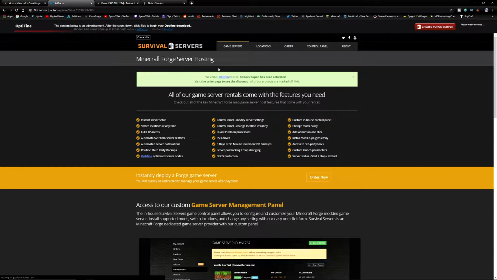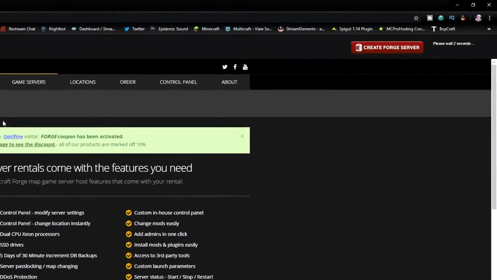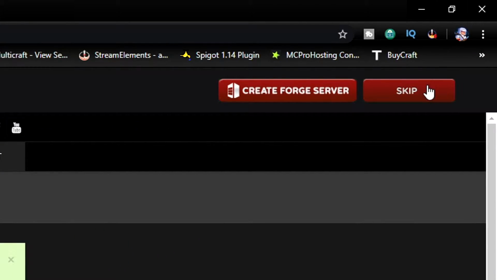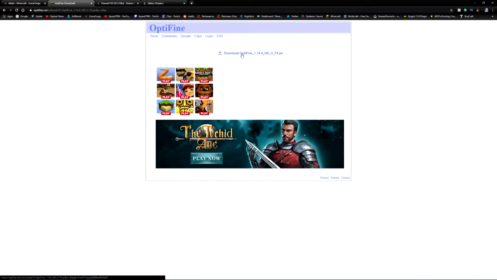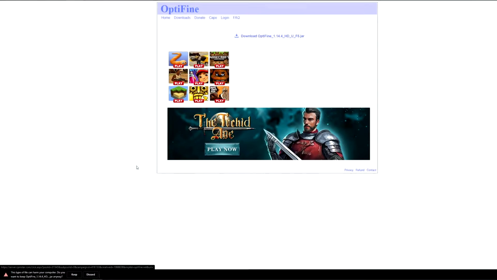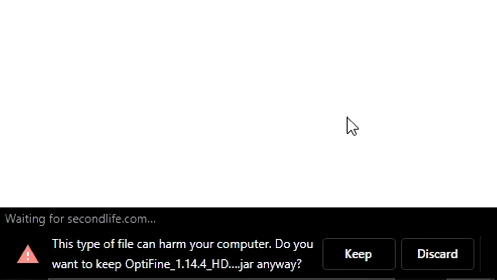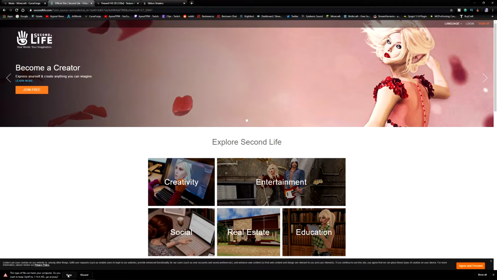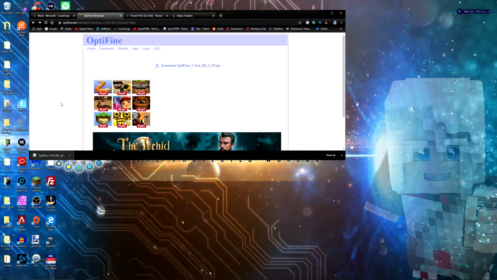It's going to bring us to an ad site. Do not press on anything on this screen, please guys, do not press anything. Just wait up here in the top right hand side until the skip comes up. Press skip, and then you're going to get your download file. You can then press the download Optifine here, and on the bottom left you're going to get a warning that says this type of file can harm your computer. This file from Optifine will not harm your computer. And once that's downloaded, you can just drag it onto your desktop.